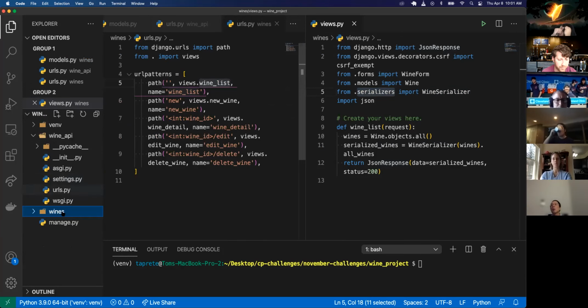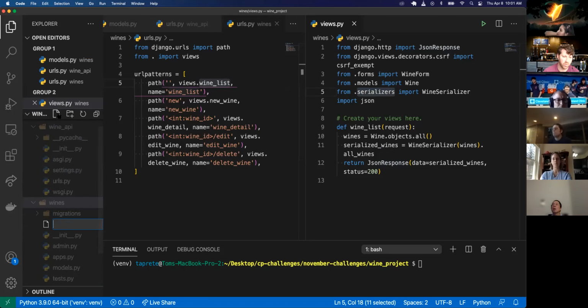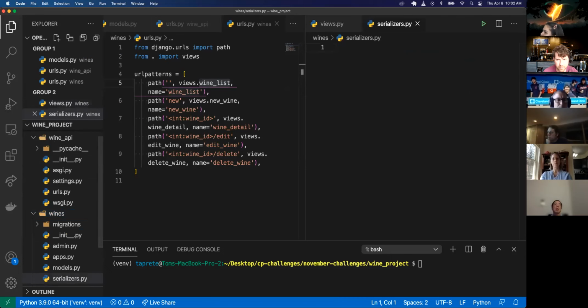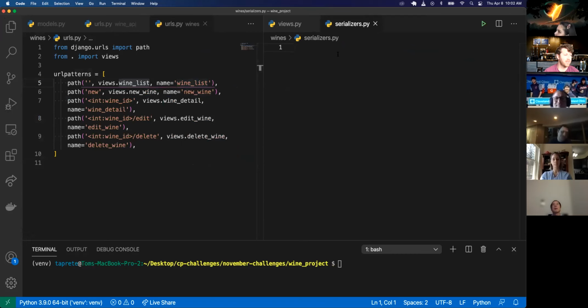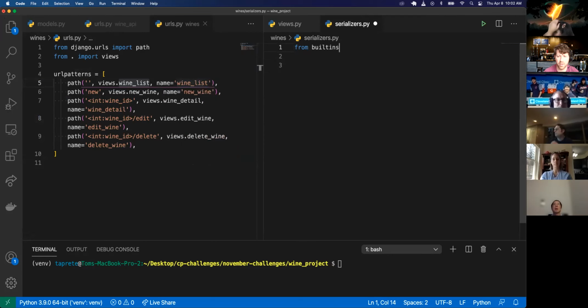So now, as I said, we're going to need to create a WineSerializer class from a serializers file. Inside of our wines app, on the same level as our models, our URLs, and our views, we're going to create a serializers.py file. Is that how you spell it? The spell check app will tell you if you're spelling it right. There you go. So this is where we're going to create our WineSerializer class. The only thing we need to import in here is object.